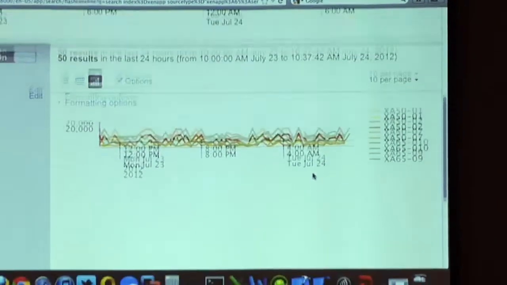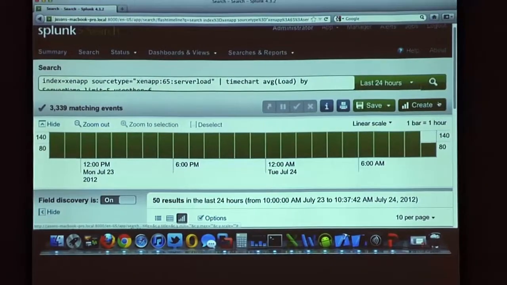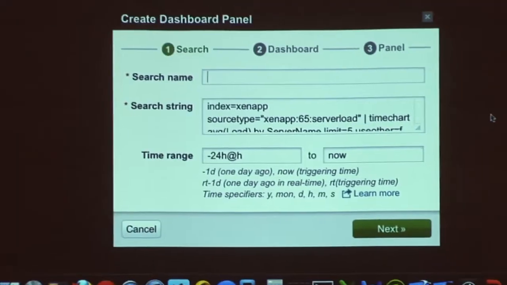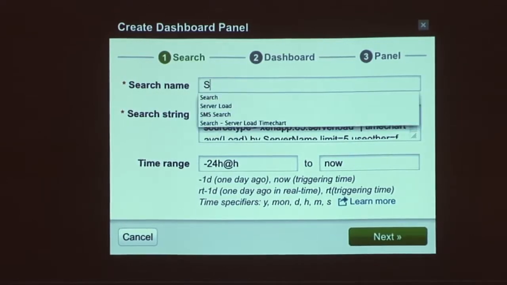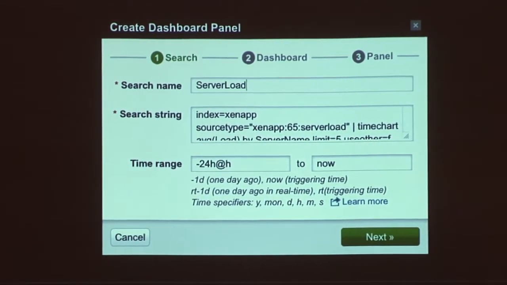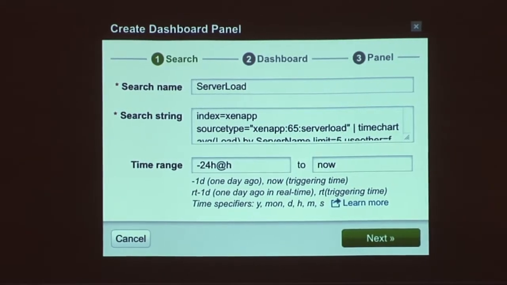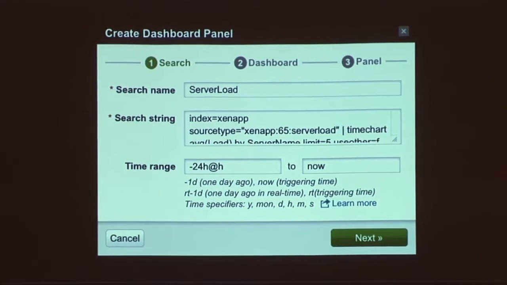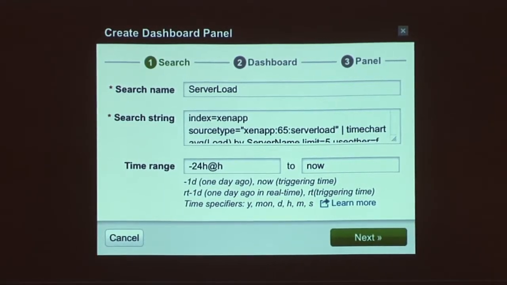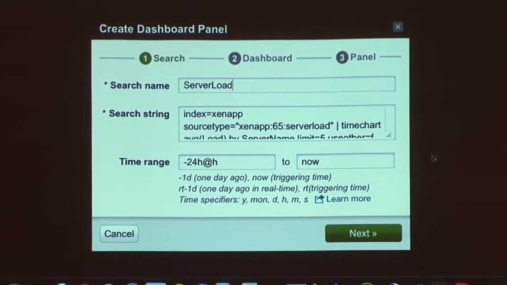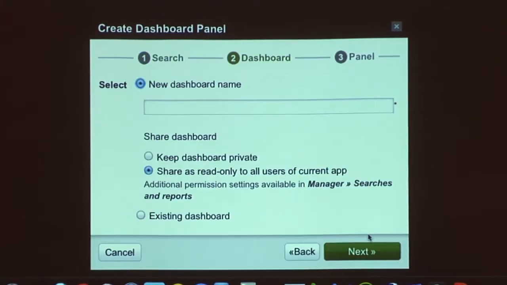So what I can do now is go over here and say I want to create a dashboard panel out of this nice search. It says give the search a name. I'm going to say server load. And then the search string, it just took what I was typing earlier and added that to the search string, and then it gives you a time range. The negative 24 hours, so it goes back 24 hours on the hour to now. So that's the search.